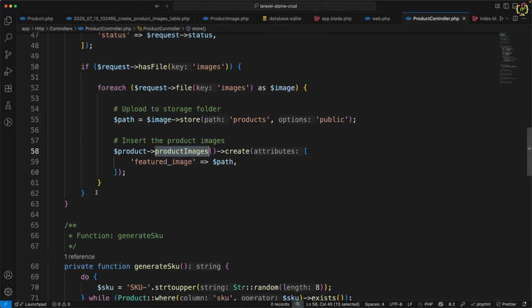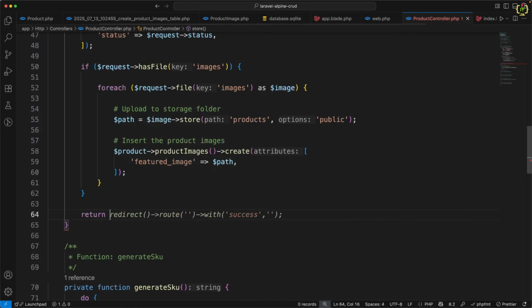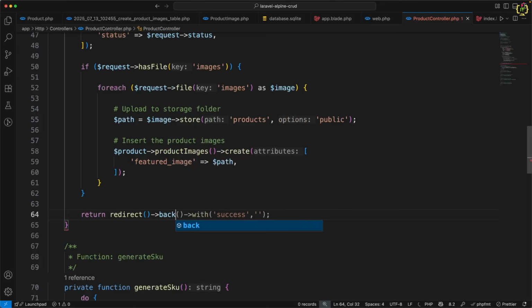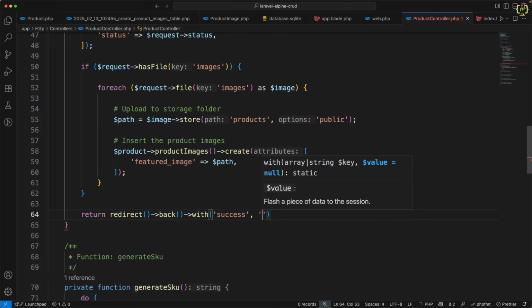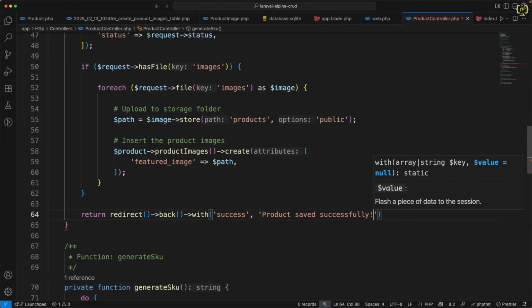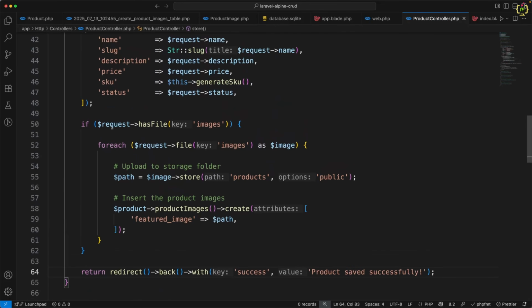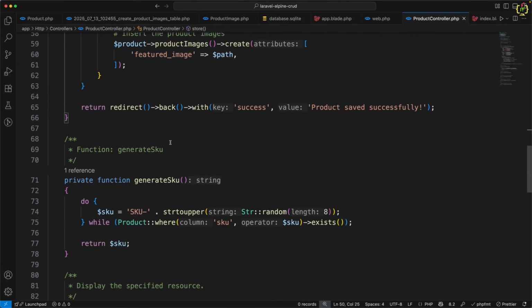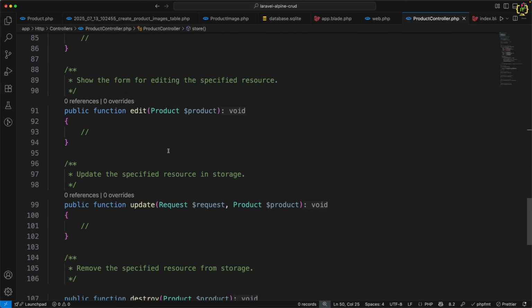Now after inserting this, we will return the response. So we will write return redirect back with success, and the message will be product saved successfully. This is done. This is for image handling. Now same thing, we will update it for the update method as well.